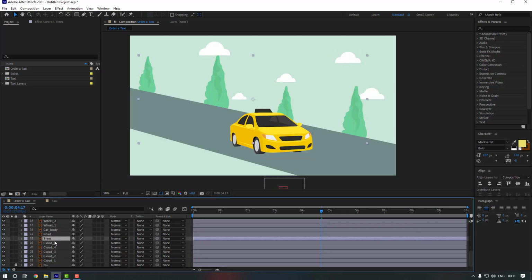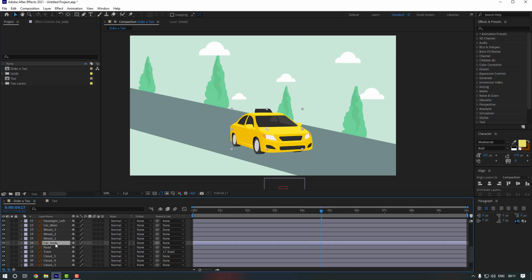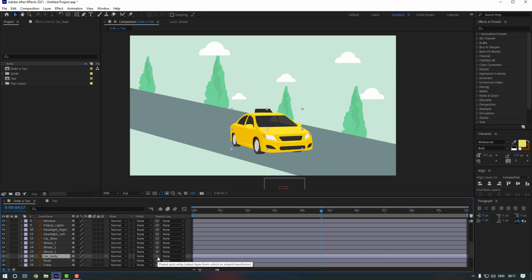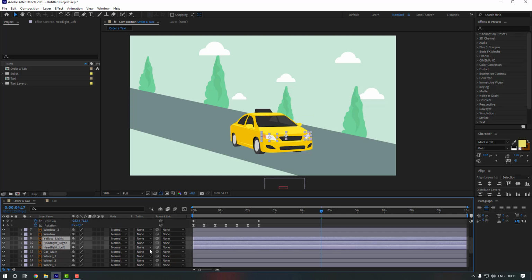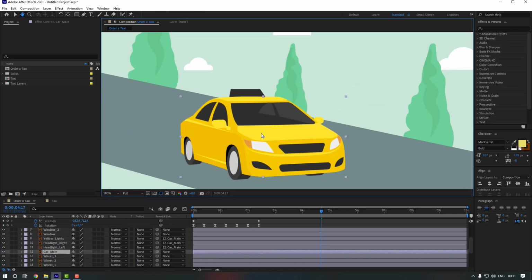And let's select these trees and link them to road. And select this car body. Let's link it to car main. And select this headlight left, right, yellow lights. And let's link them to car main. And select the car main. Let's go to pen behind and move the anchor point to somewhere to here.